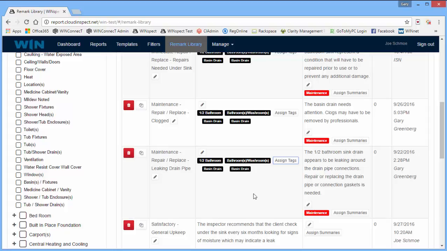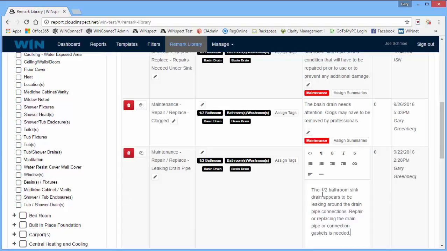But I know what you're saying to yourself. You're saying, well, this one says half bathroom sink. Well, what if it's the regular bathroom? I have to edit it every single time. You really don't need to do that. So what I can do, and this is where we start getting into some advanced topics, so I'm going to say this really slow, I can edit this statement, and I can make it so that WinSpec Next will allow me to choose, is it a half bathroom or is it a full bathroom?